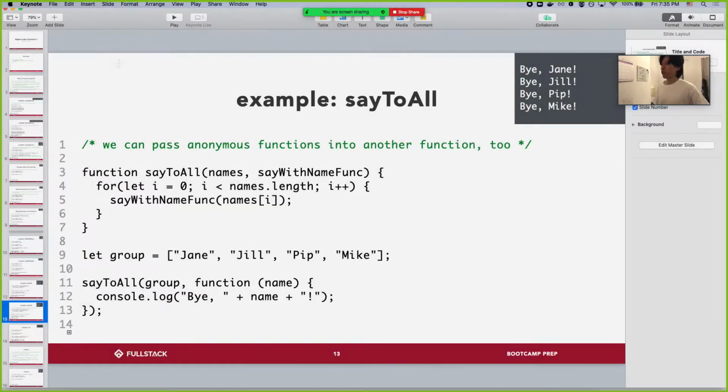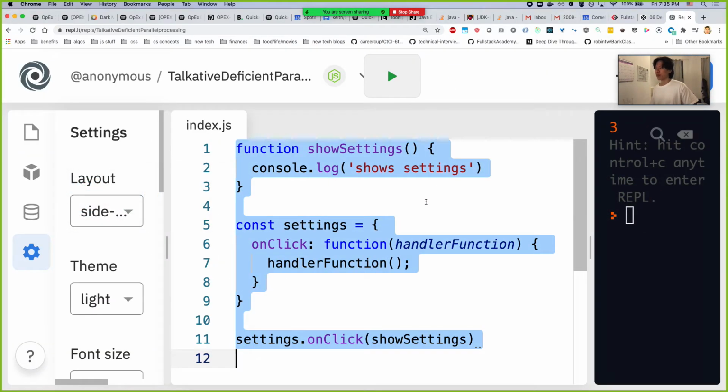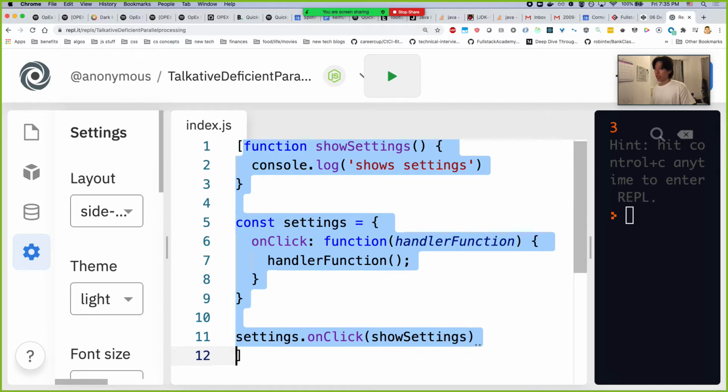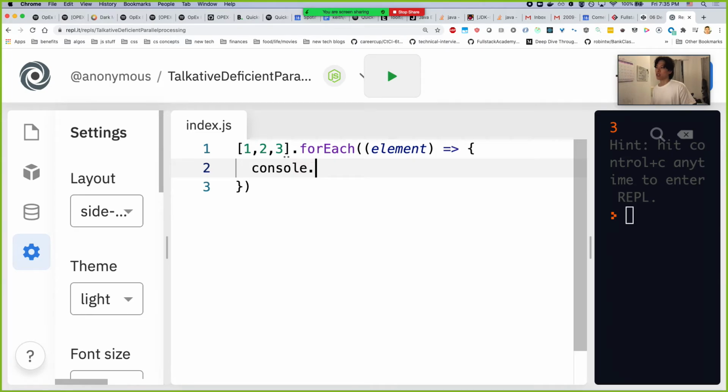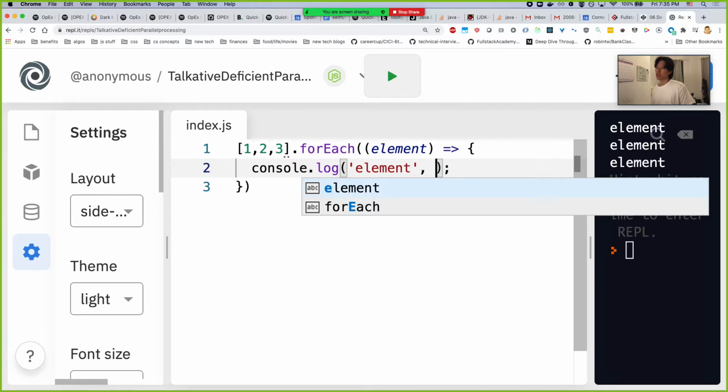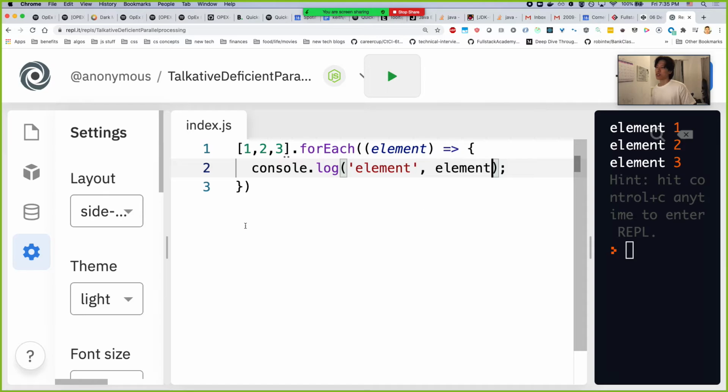And you'll see this a lot in for each loops. So we have an array, like 1, 2, 3 dot for each. And then an extra shortcut is not even defining the function and just saying element and using an arrow function or something, and then console log element. So for each is a higher order function that takes a function as a parameter. And I could have done this.